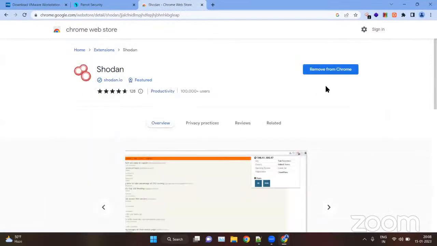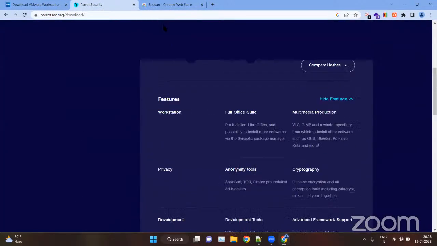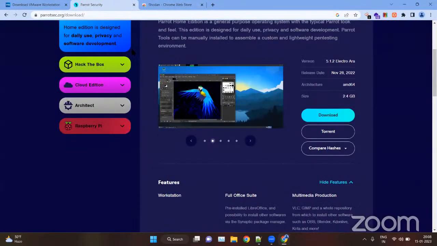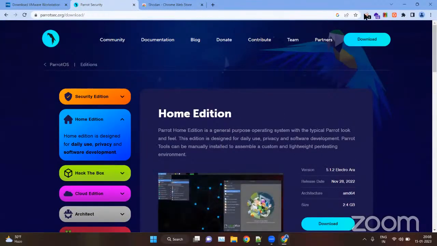Now from here, click on add to Chrome. After adding, you can visit any website. Suppose this one. And the logo of this Shodan is this one. Now what can we do? So here you have to click on Shodan.